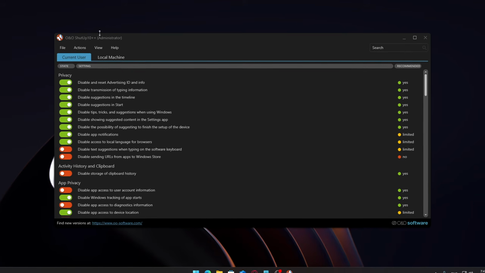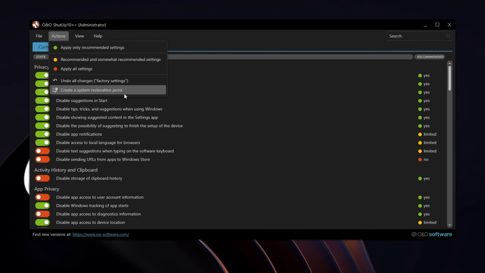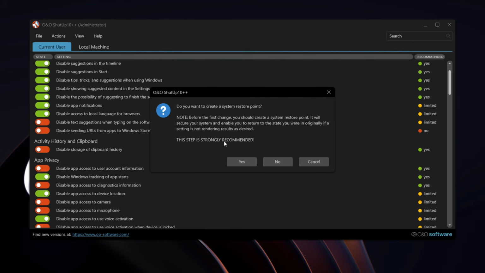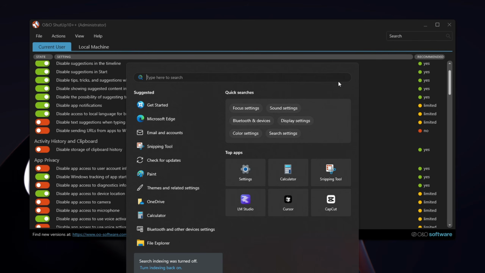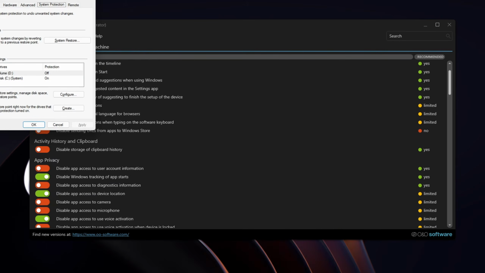Very important: create a system restore point before applying any settings. The software will prompt you to do this when you attempt to apply a change for the first time. I highly recommend saying yes. It only takes a minute, and it can save you hours of frustration later if something breaks. I personally ran into an issue once where my USB capture card stopped working after toggling a few settings. I restored from a backup and everything was back to normal.